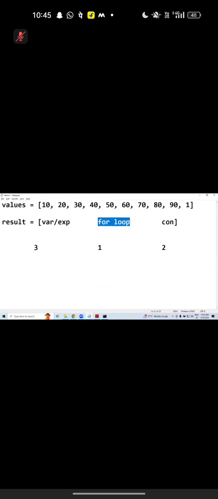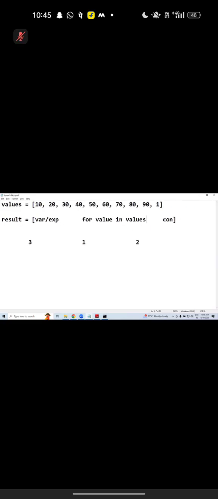Then let us execute. For value in values, now the condition. Here, if is required: value less than 50. Then you can print that value. Can you read the code? For value in values, if value less than 50, print the value. You guys understand.